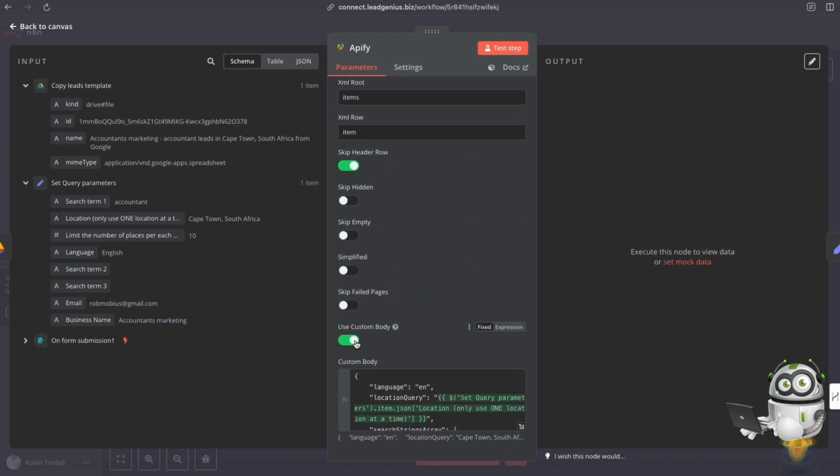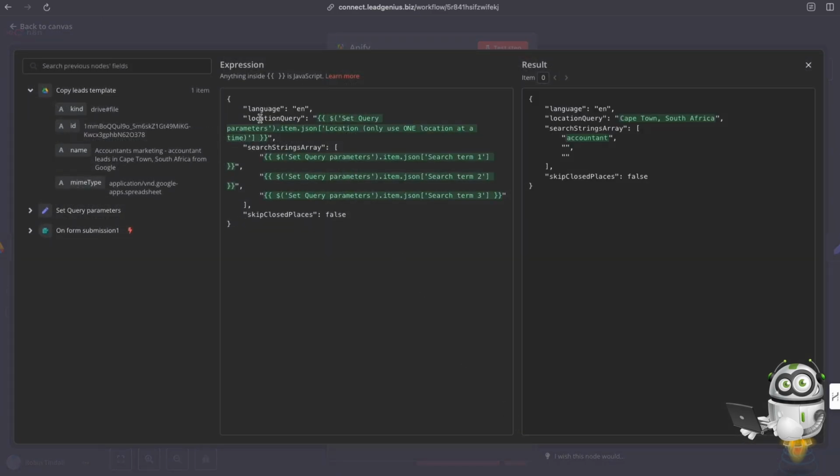Use custom body, turn that on. It'll probably be off when you first load this. And then we want to load this custom body here. I'm going to just expand this. This is the JSON that we're going to be feeding into the actor. Then it's going to give the actor the parameters, the information it needs to perform the scrape that we're after. Let me show you what I mean.